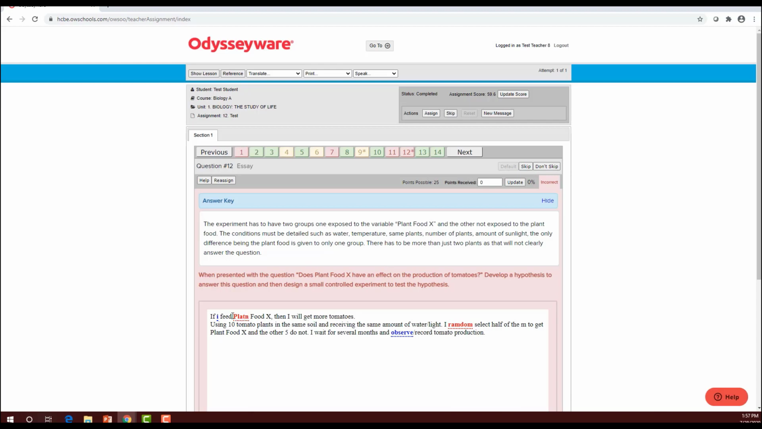All right, so let's see. There's the hypothesis, 10 tomatoes, same soil, same water, same light. Half of them get plant food X, several months recorded. So that actually looks like a pretty solid response. There are a couple of spelling mistakes, but we will overlook those and that student will receive full credit. Notice on this one that the box turns green instead of yellow. So they have an updated score now for the assessment.